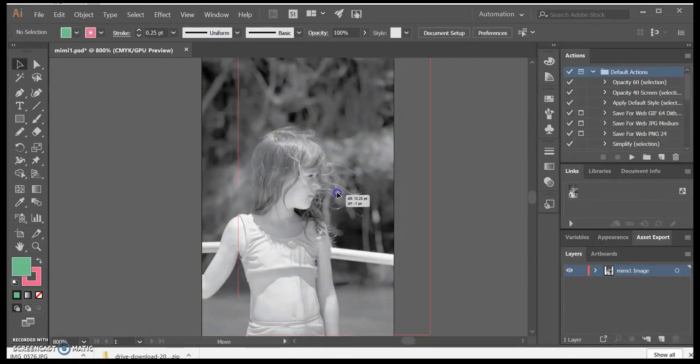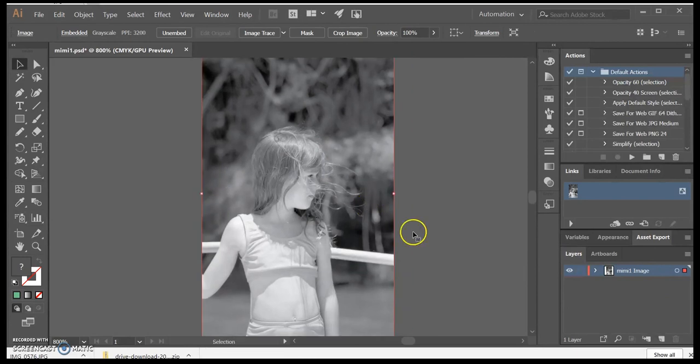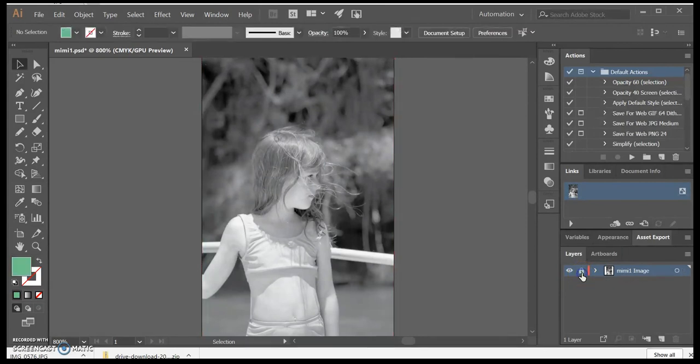Now, I don't want to accidentally move this photo or do anything to it, so I'm going to go down here and hover in the blank space next to the little eye, and it says toggle lock. So I'm going to lock that layer, and now I can't accidentally do anything to it. The eye means I'm just going to turn that layer on and off.